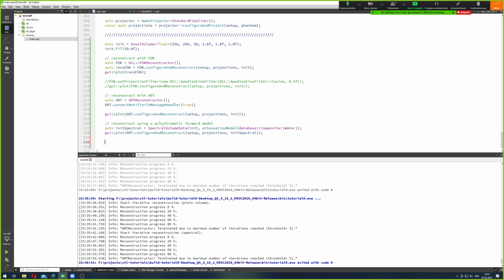The final thing that I want to show here, or it's not really the final thing, but it brings us to the final thing, is what happens if I want to just initialize my ART with the FDK reconstruction that we have carried out previously, and then perform just a single iteration of the spectral setting.